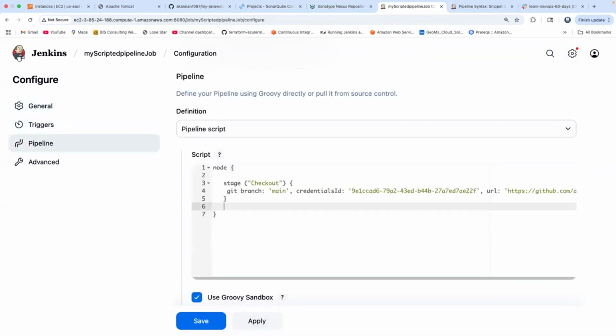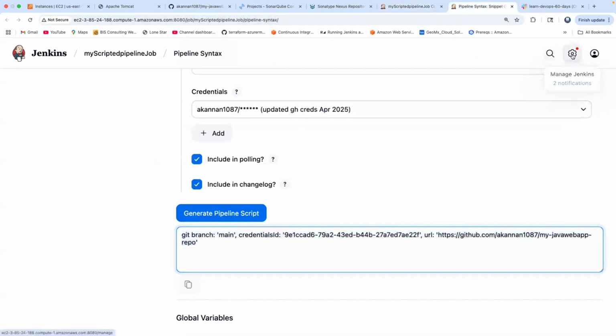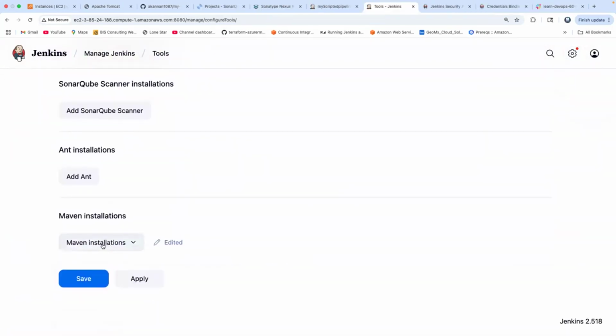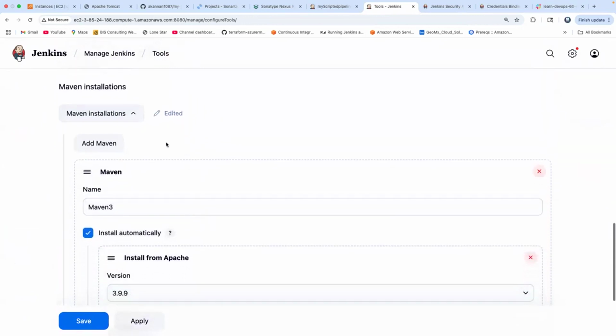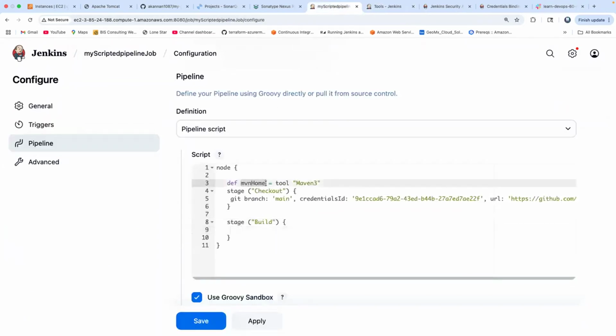Okay. The next stage is going to be build. If you all remember, we have already configured Maven. Let me take you guys to tools and click on Maven installation. There you go. We have already configured Maven. This is what we are going to use for building our Java web app. So I'm creating a variable called Maven home, and I'm going to start using that.